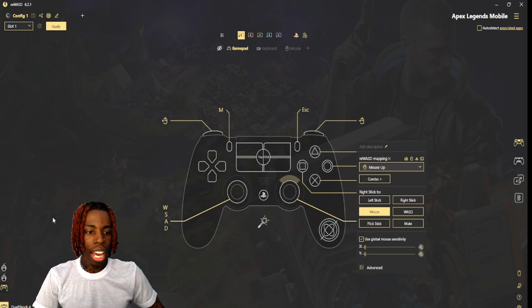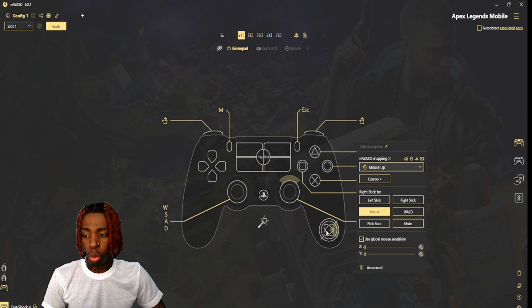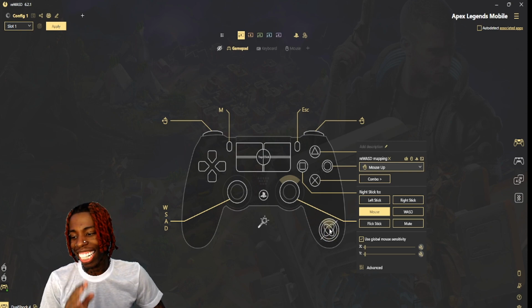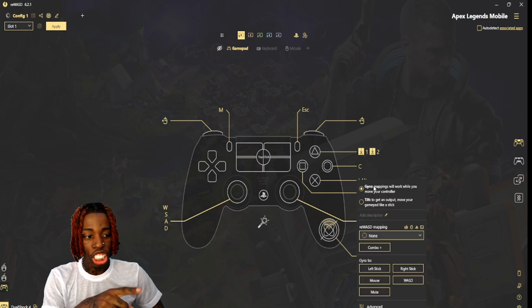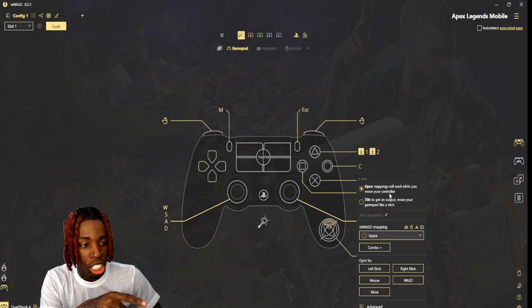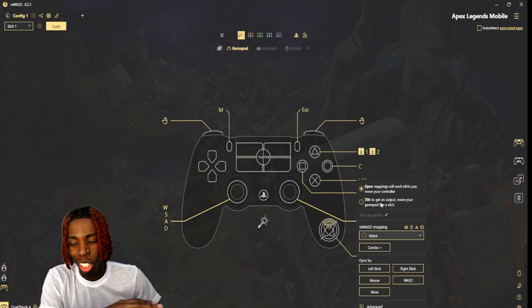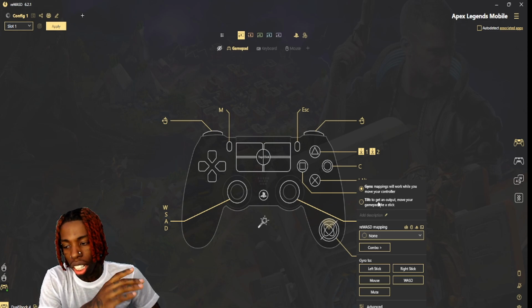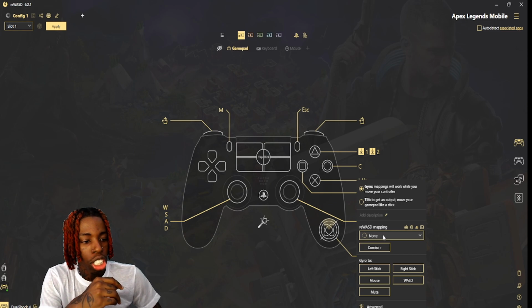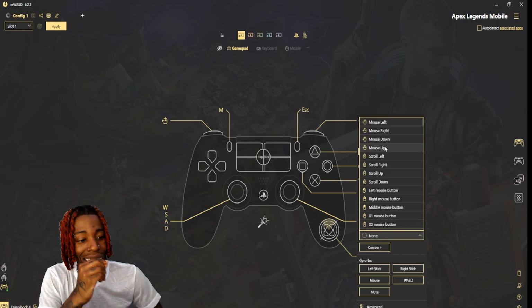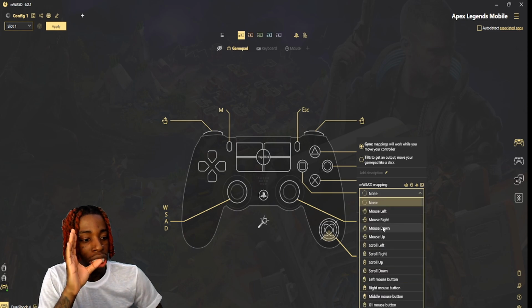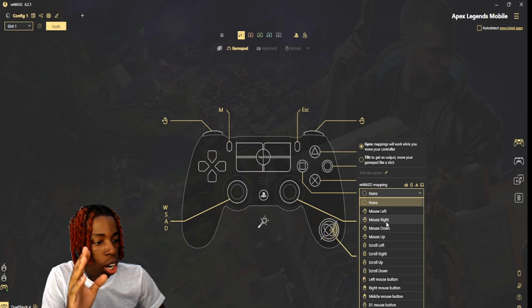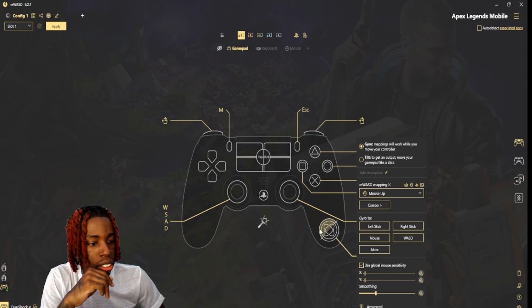Cool. Now, this squiggly thing right here, that is your gyro. So you're gonna press up, right? It says gyro mapping will work while you move your controller. You could put it on tilt, but that sucks. You wanna use gyro, right? You wanna do the same thing, mouse up. You wanna put the same thing on the down version. Mouse down, mouse right, and hold on, mouse left, right?